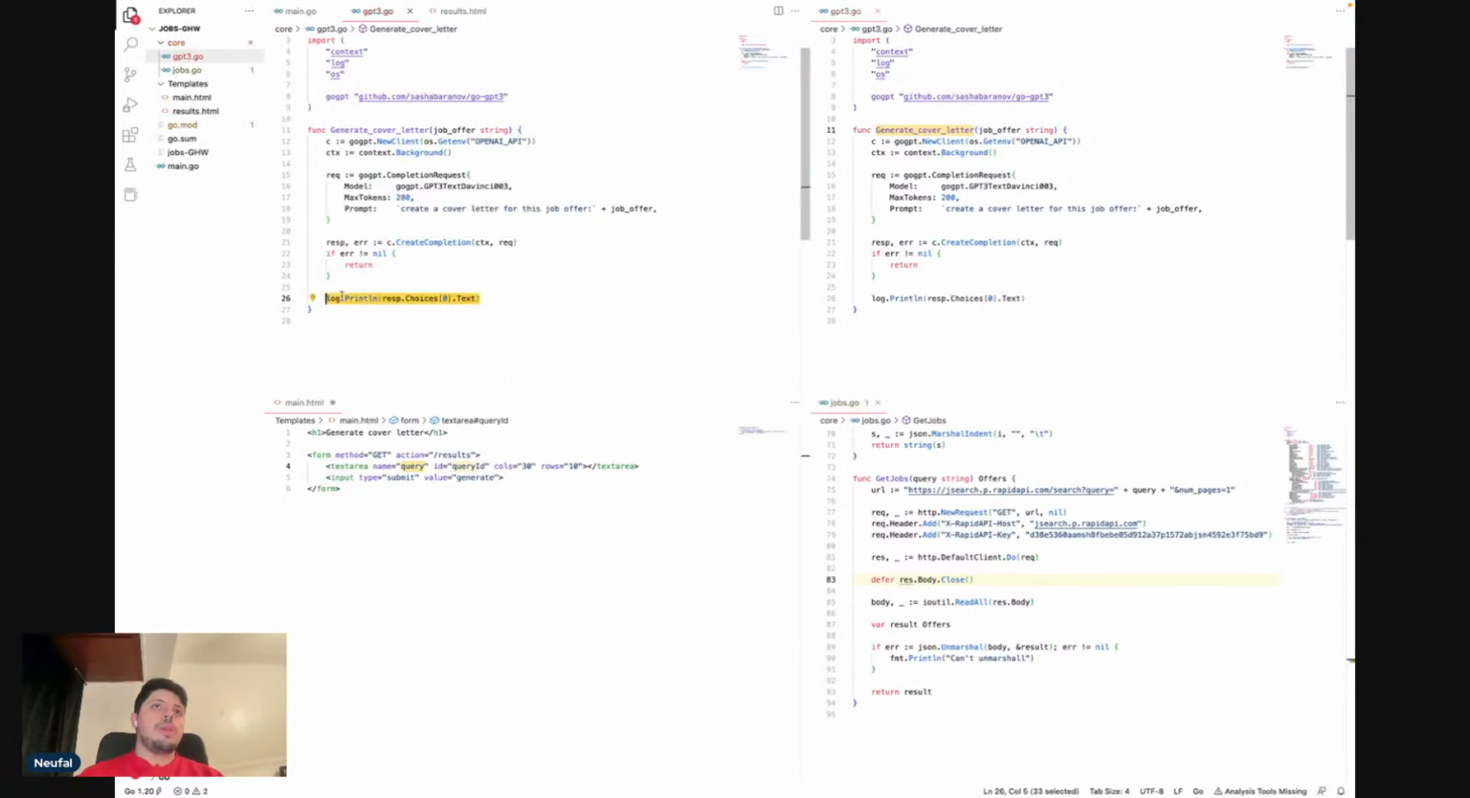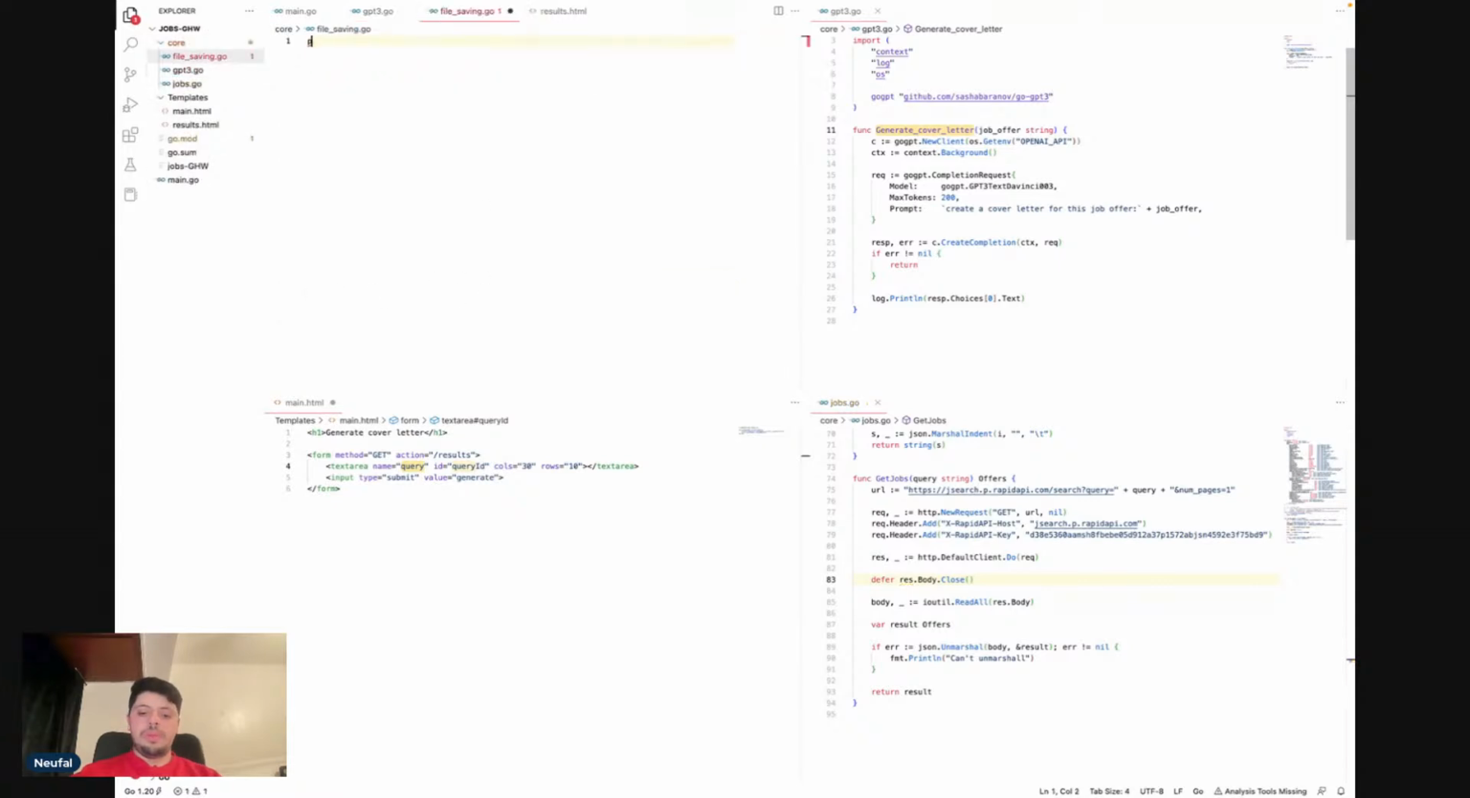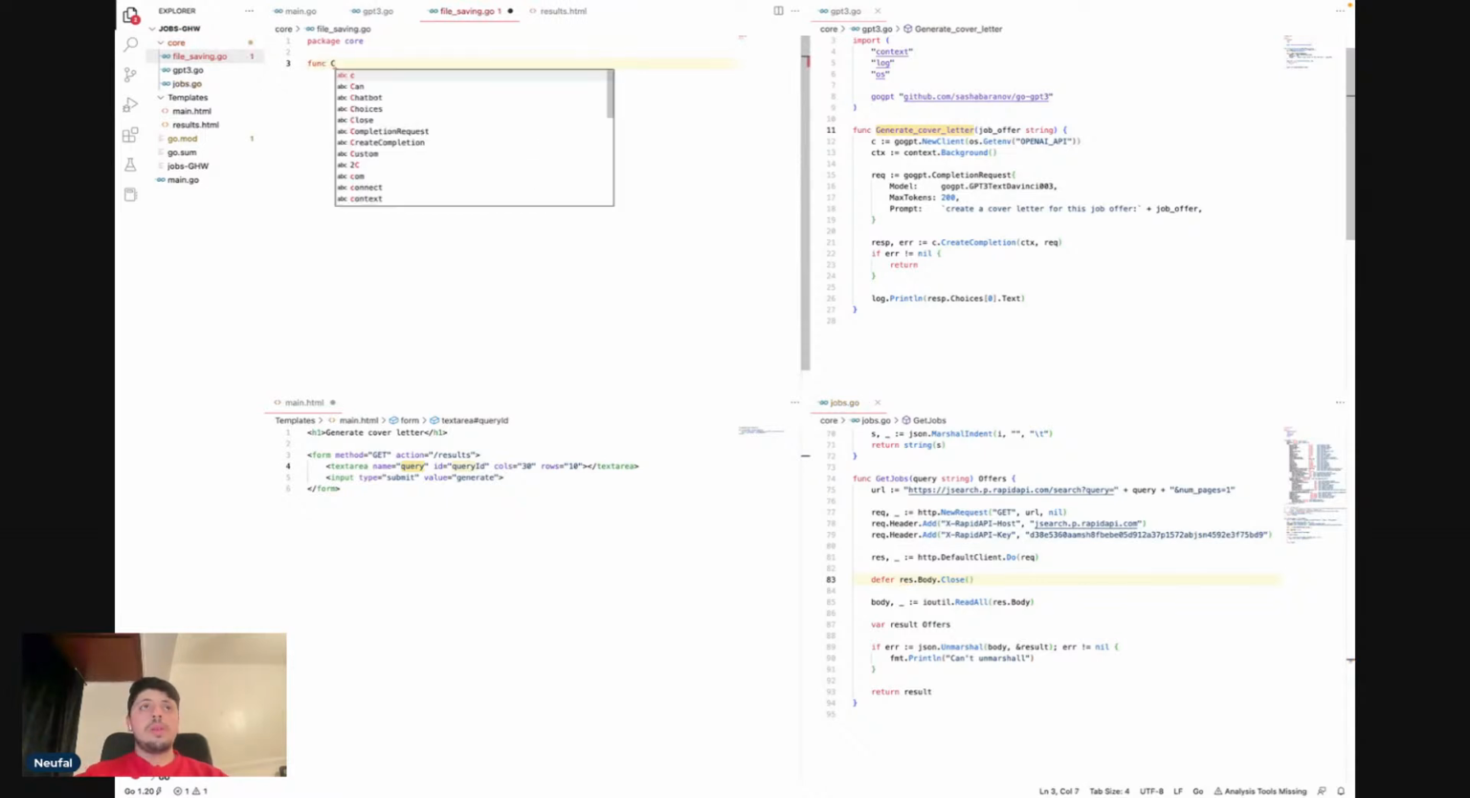So in that case, we can create another package. Okay, it will be file saving. We can call it file saving. Package filesaving. So it will be just a simple function, func, cover file.